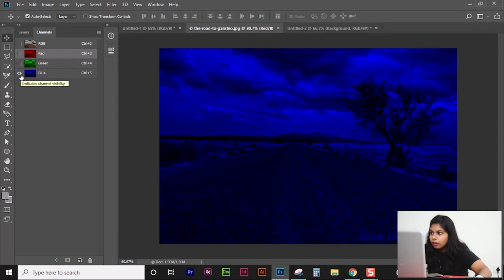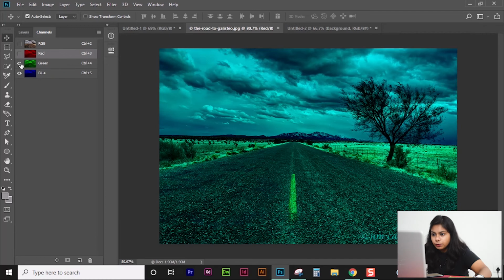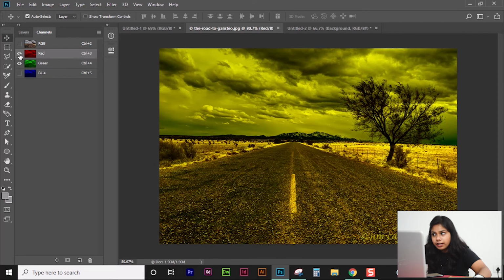Here's the blue channel. If we add green to it, we get these many colors. Let me just close it. See what happens with red and green. Red and green, if we combine, it gives a bright color yellow. This is the reason we talked of the additive property of the color. This is what it is.